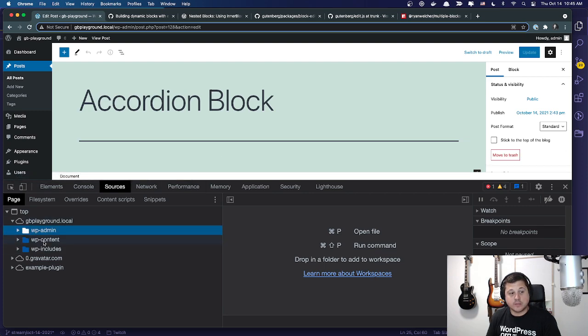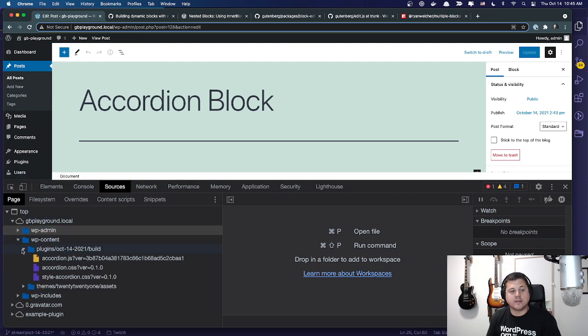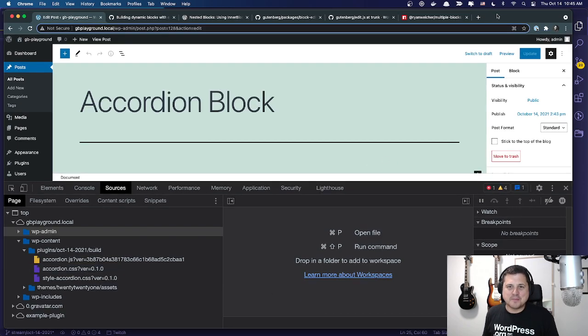Okay, so cool. Now if we look at wp-content, we can see we've got plugins. There we go. Plugins, October 14, 2021, the build, and now it's pulling everything in. So that was an issue with my template that I have to fix. I think somebody on one of the Discords mentioned that. So if you're watching and it was you, thank you. I'll update that after the stream.